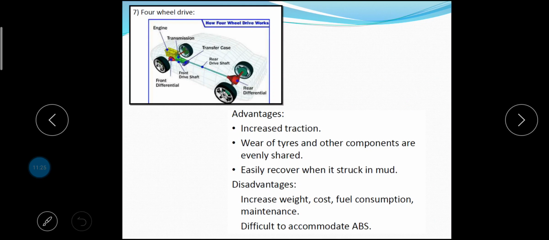Next, four-wheel drive. In this arrangement, all the four wheels of the vehicle are driven by the engine, thus making the entire vehicle weight available for traction. These four-wheel drive vehicles are very useful on hill stations. If one of the wheels is slipping or skidding, then the other axle wheels transmit the tractive force to the vehicle. The steering of the four-wheel drive is hard to operate compared with other types of drive.